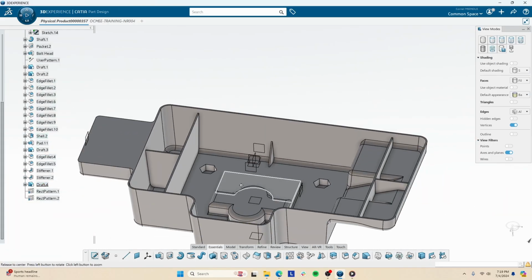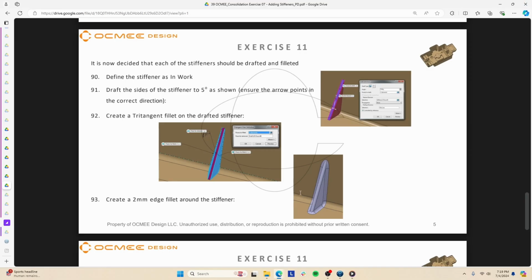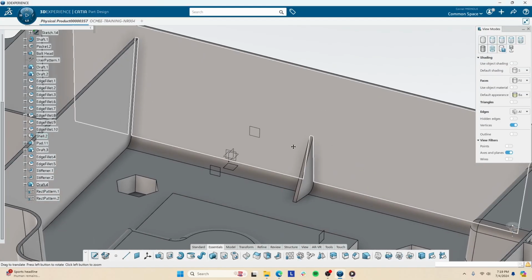It just refers the direction, and I previewed it again until it looked like it was the right way, and fillet 2 millimeters around the edge.